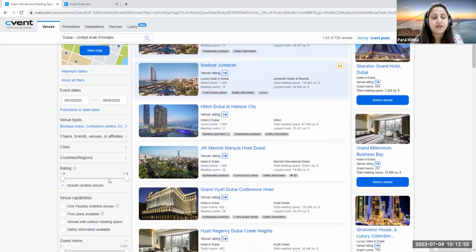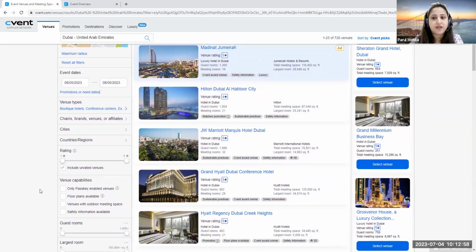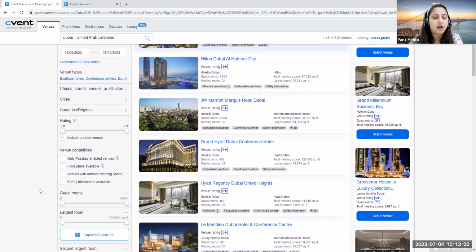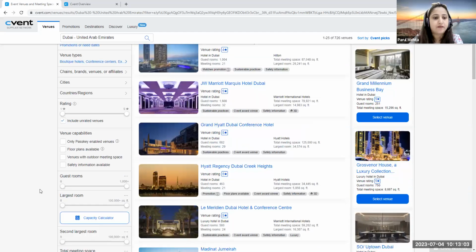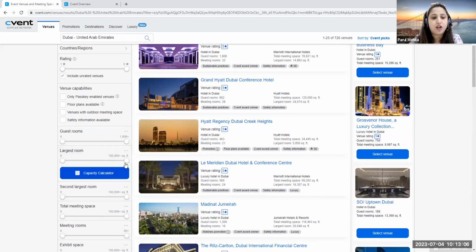Another commonly used filter is the star rating. So planners would of course use the star rating filter to look at properties at a specific star rating. And another really commonly used filter is the largest room. Now, if a planner is looking at, let's say, Dubai and looking at 700 venues, a lot of these properties may not even have the capacity or the space to hold the event. So what the planner would do is put in the largest meeting room size required for their event and remove every property that does not have that kind of space.